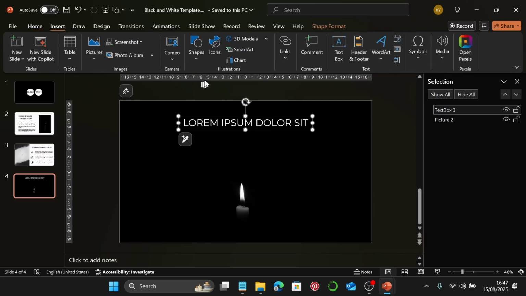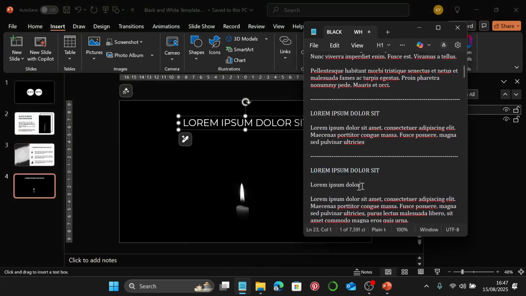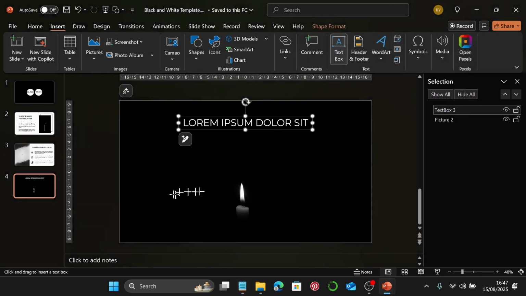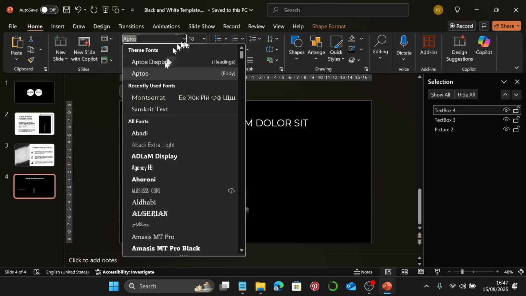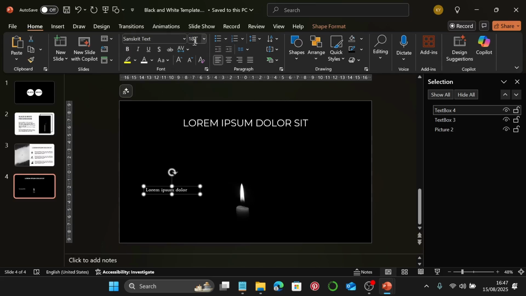Once again, go to insert. We're going to insert a text box. Let's grab our title for this one. I'm going to copy that and paste. Select the text box. Let's start by, let's say, change the color to white. Change this font to Sanskrit text, and size is going to be 20, and make it bold. And I'm just going to move it to this side around here.